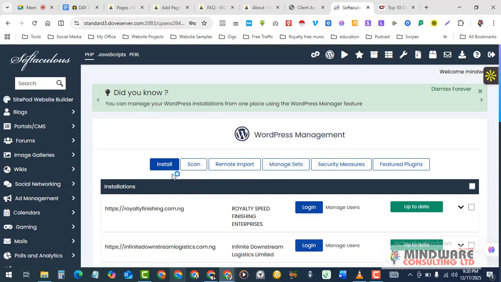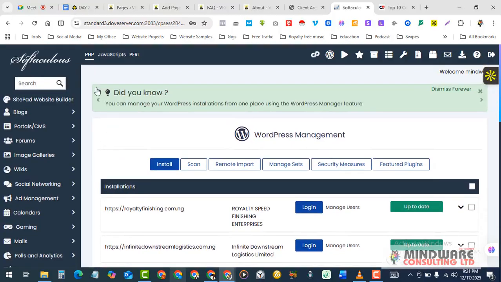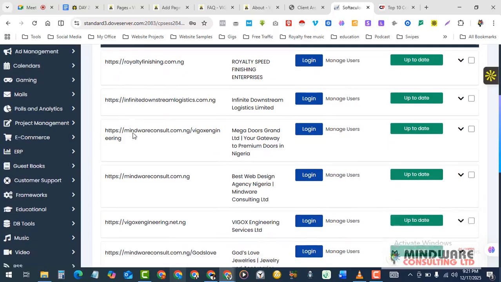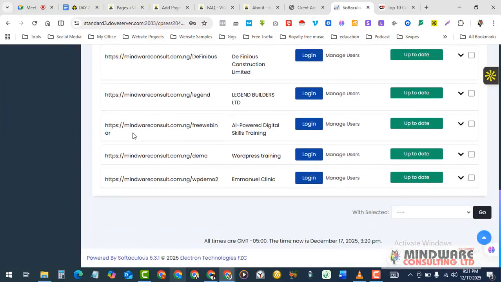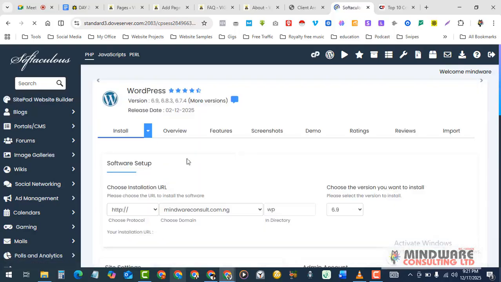So here is my Softaculous page or section in my hosting account. Softaculous is a tool, all right, where you can manage your WordPress software, right? So I have my different accounts for my clients. These are all clients' websites. So let me install a new WordPress. I'll just come here where it says install.